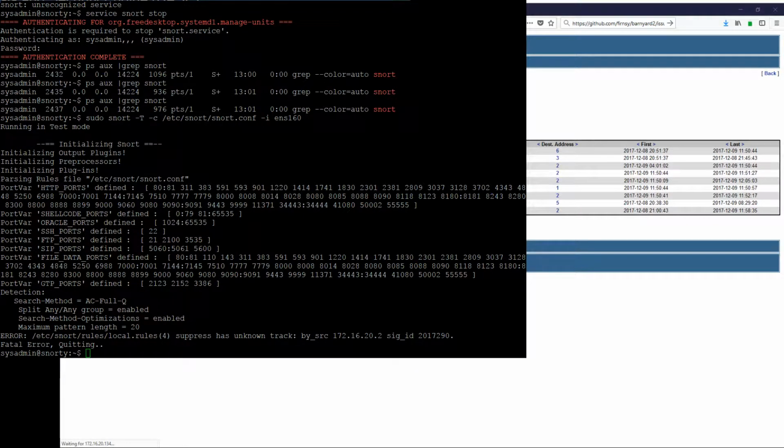No, nothing in the Snort manual. Oh, right there. Suppress, gen ID, sig ID, track by source. That's a horrible example.